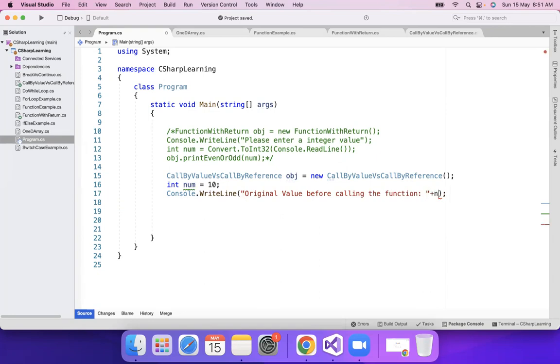What is the original value? I'll just print num. Then I will call that function, obj dot double a number, and I'll pass this num.